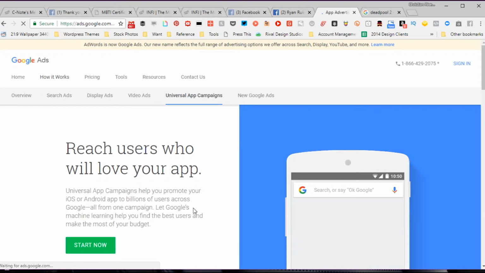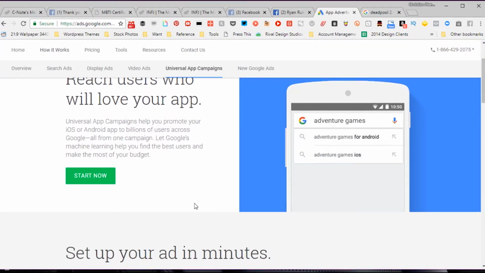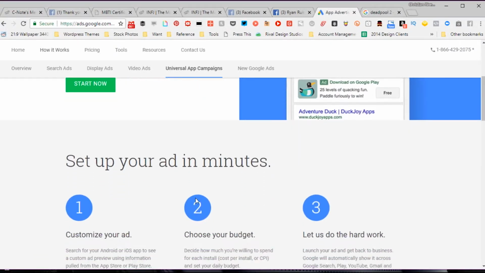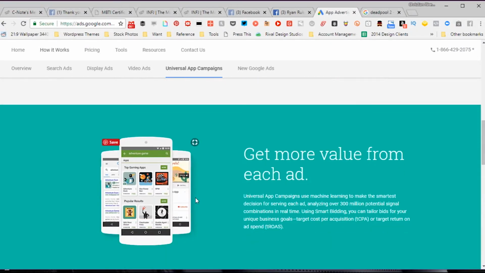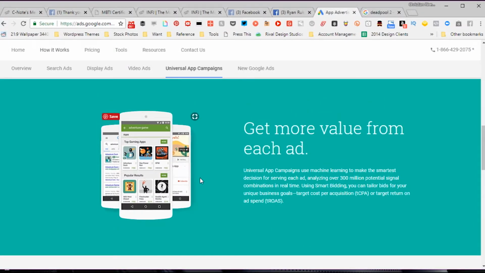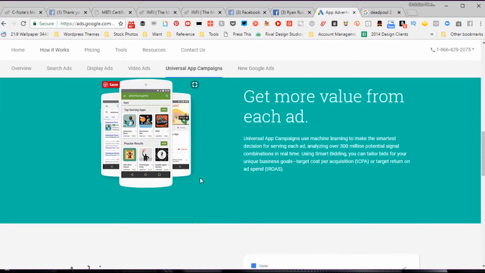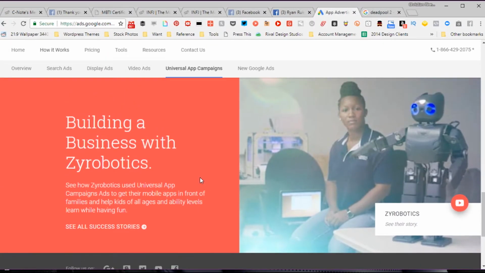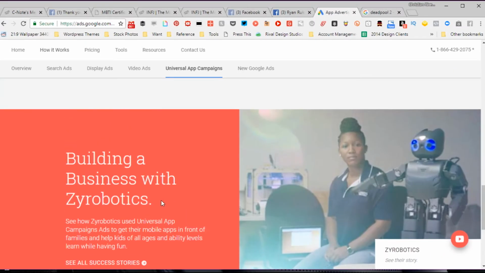And then app campaigns. These are app campaigns for trying to get people to download your app and stuff like that. So if you're trying to promote an app via Google Play Store, things like that, you can totally use that. And there's success stories and things like that.